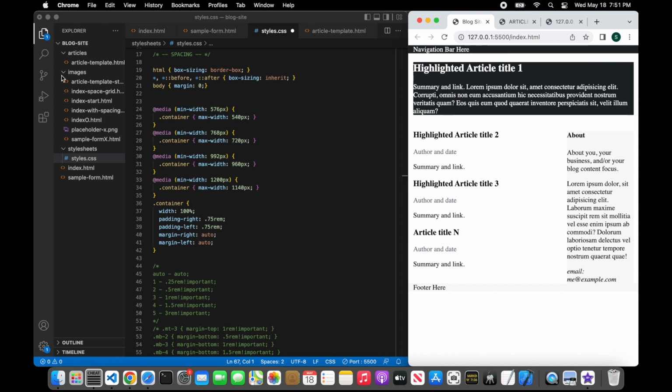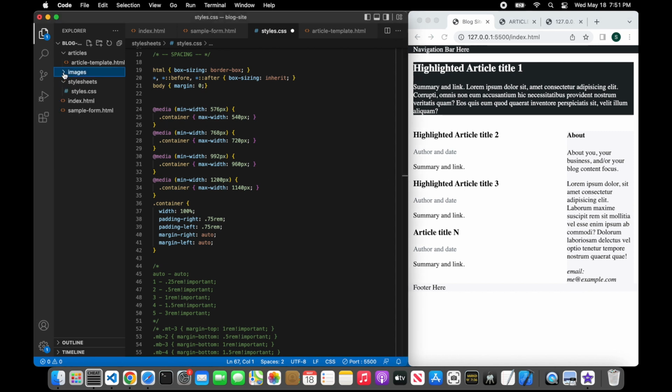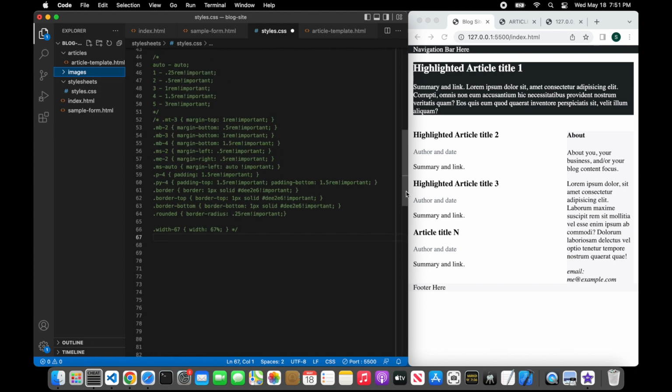Now let's create some utility classes to set the padding, margin, and borders. As usual, we're mimicking the Bootstrap classes. They have utility classes. If it starts with an M, then it adjusts the margin. If it starts with a P, it adjusts the padding. If it's border, then it adjusts the border.